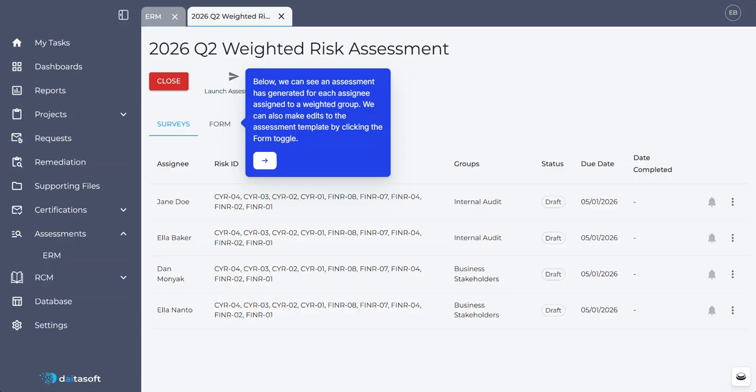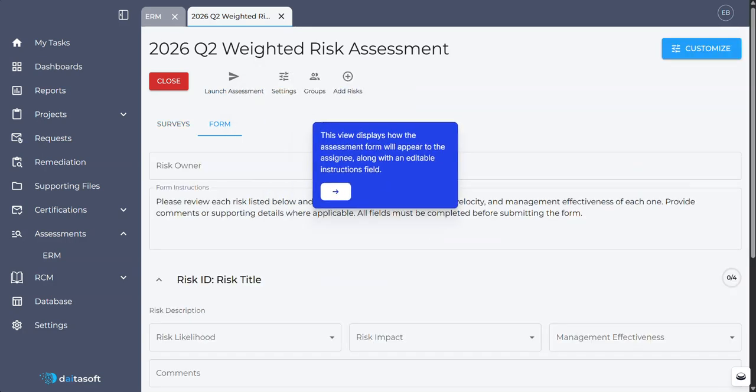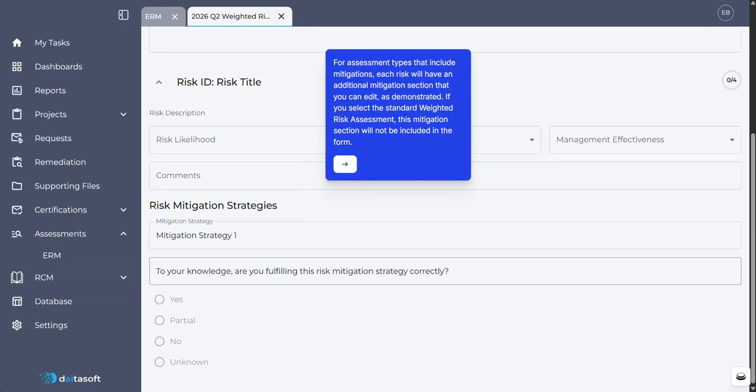Let's explore the Form toggle next. This view displays how the assessment form will appear to the assignee, along with an editable instructions field. For assessment types that include mitigations, each risk will have an additional mitigation section that you can edit, as demonstrated. If you select the standard weighted risk assessment, this mitigation section will not be included in the form.